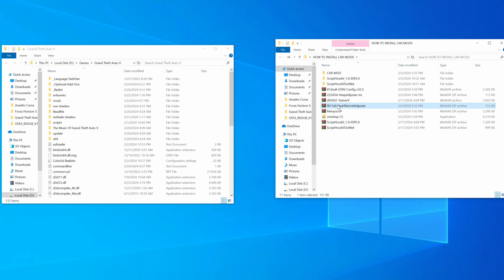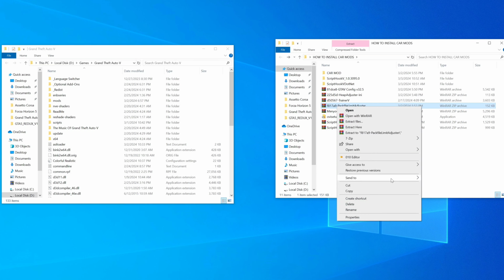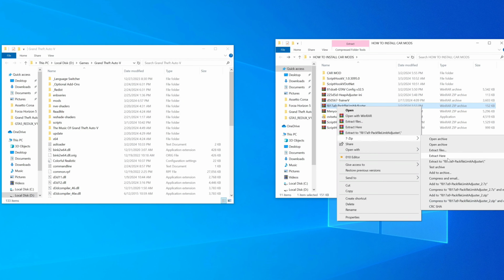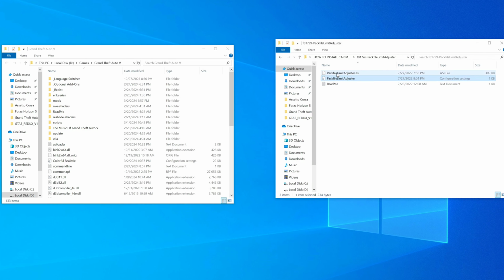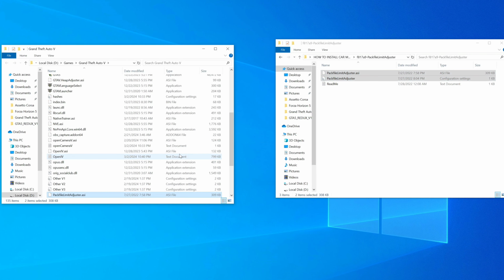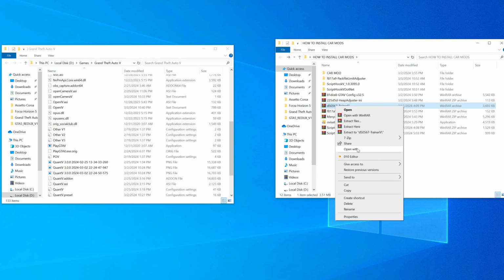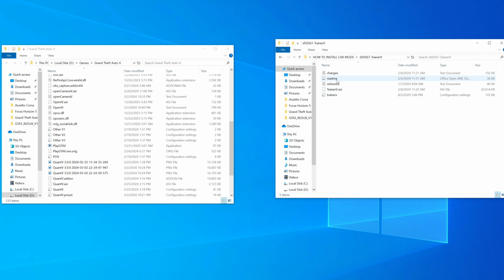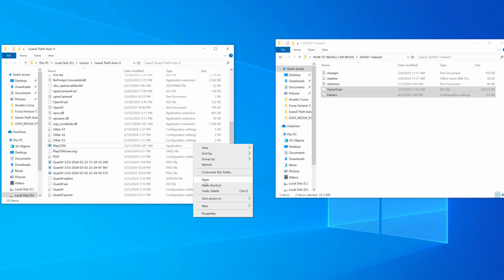Now back to the next file. We are going to install the pack file limit adjuster. Okay, again we extract that one too. We open the folder, and then we copy both the .asi and the adjuster. Okay, we copy both to the game's main folder. The next thing is the TrainerV. Okay, we extract that one too, and then we open the folder, and we copy the TrainerV.asi and the TrainerV. We copy both, and then we paste them into our game's main folder. I already have them there, so it asked me to replace.